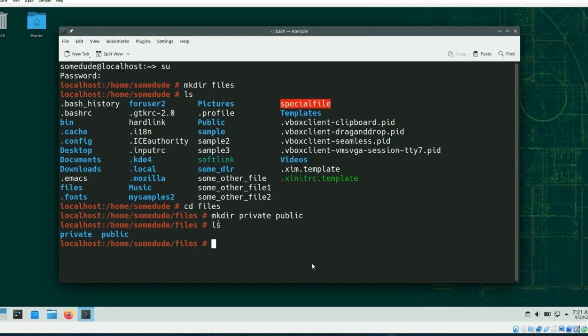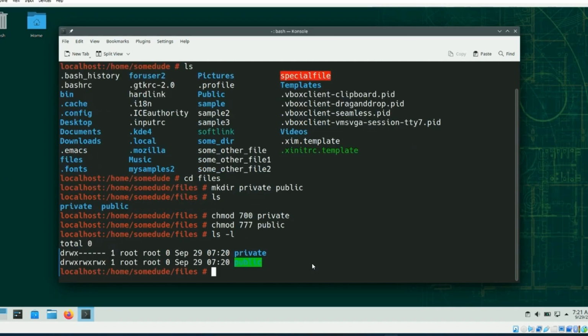Now we're going to change permissions on private by doing a chmod 700 private. And then we're going to change permissions on public by doing a chmod 777 public. And then we'll do an ls -l to verify. And there are our directories and the permissions they have.